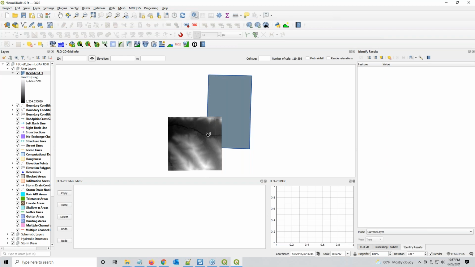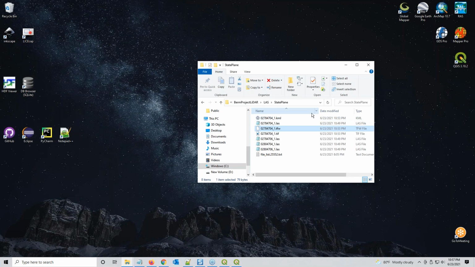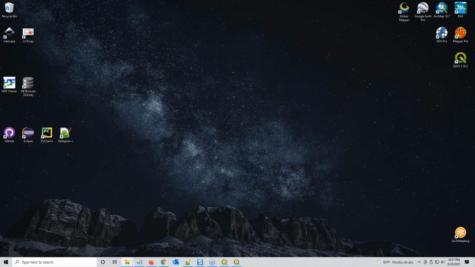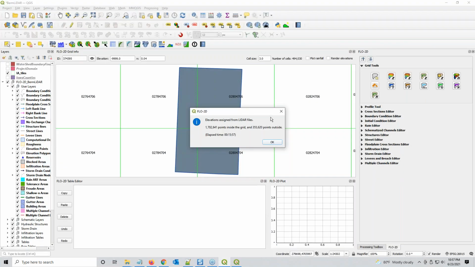But you can see that it's loading in the right spot. So the coordinate conversion worked. Once we assigned the correct system to it, it works just fine. Now, you can use both of those tools. And I'm not sure what the KML gives you.